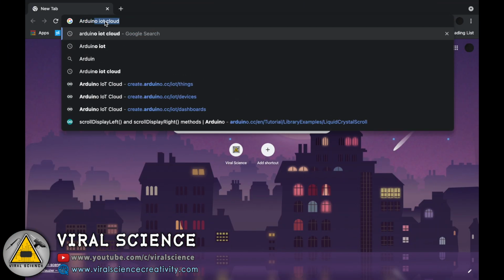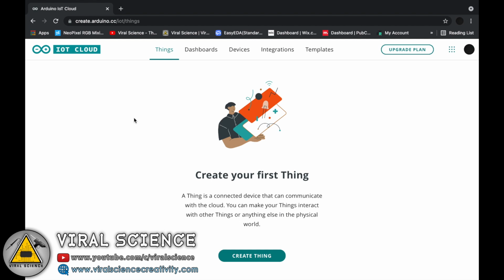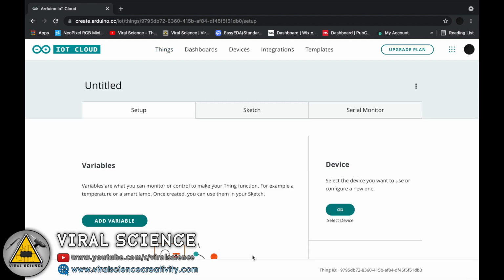Now search for Arduino IoT Cloud. Open this first link, create.arduino.cc. It will ask you to sign in first. I've used my Google ID to sign in over here. And now we'll click on create thing. On this dashboard, first we'll rename this thing. I'm giving something like smart home automation, or we can say smart home.